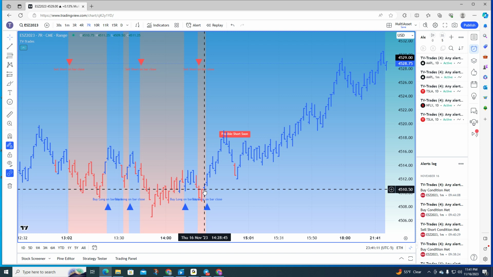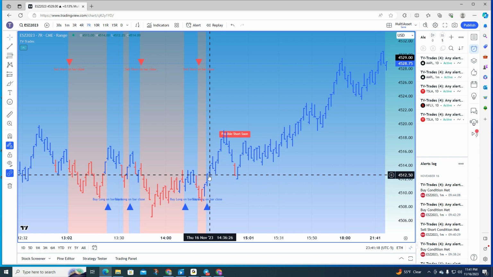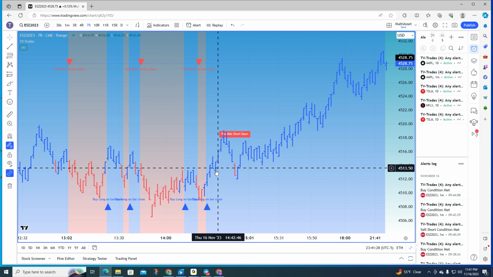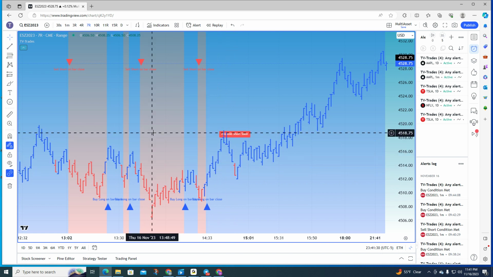More than likely, not always. It's not always going to give you a warning, but it more than likely would have given you a warning right here saying get ready for a long trade, and then you get your long trade right there. And this is just minutes apart. Look, they would have given you the warning here at 14:28:45, and then the next bar was 5 minutes later at 14:33. Right? So you could have gone long right there and taken some nice profit.